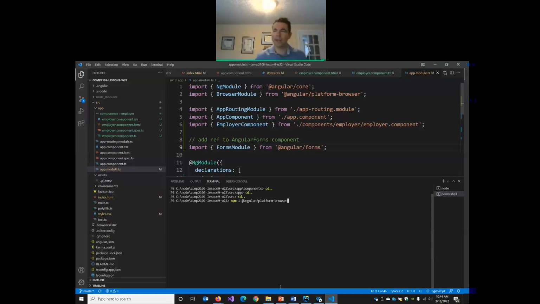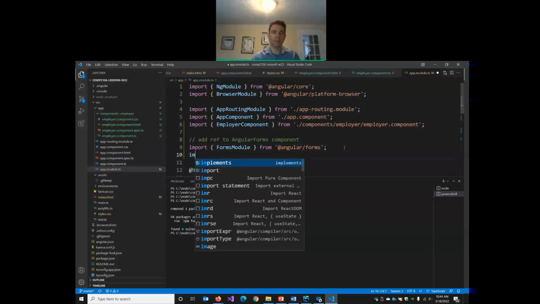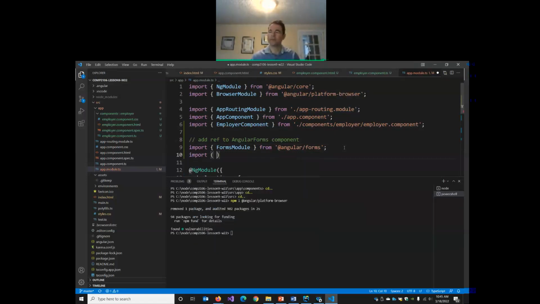I'm going to install the Angular platform browser. You don't have to do this yet. I'm going to see if this makes the difference in mine. I think we'll need this, so I'm going to install that dependency. I will add it in to my reference list.